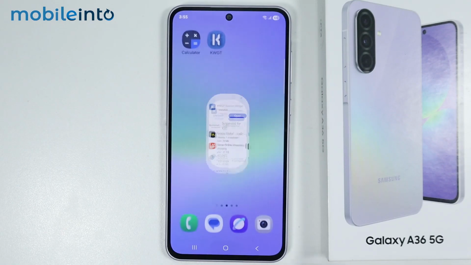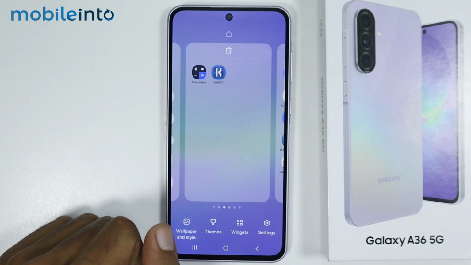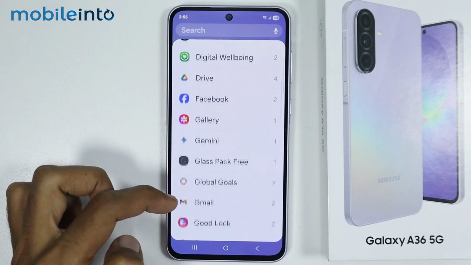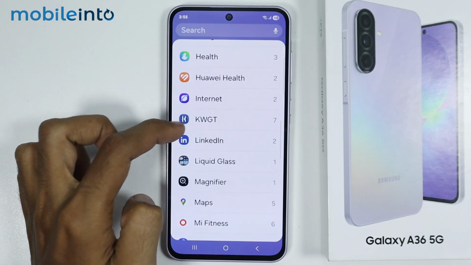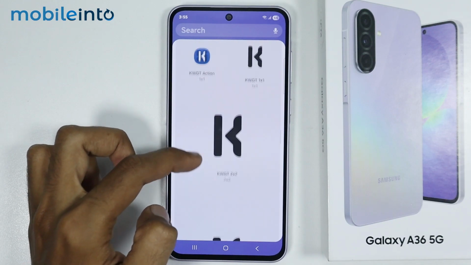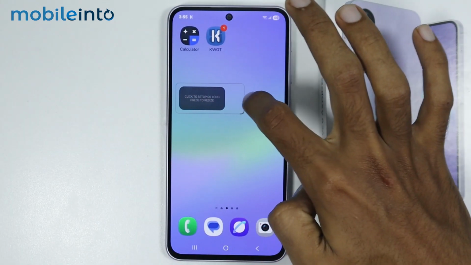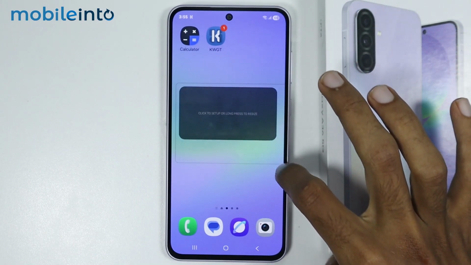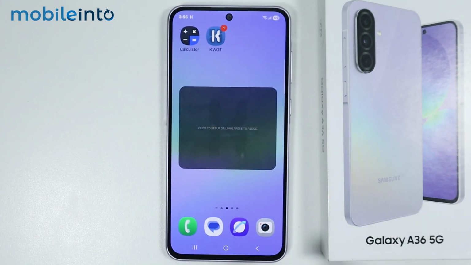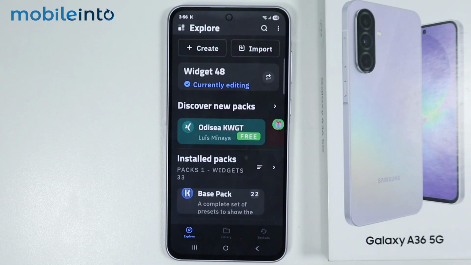Now from here, just go to your home screen and tap and hold on the empty space on your home screen. Now just select widgets. And from here, just tap on KWGT and select the widget size which you like. Now from here, you can resize the widget as you like. Now once you resize your widget, then tap on the widget we have just added.